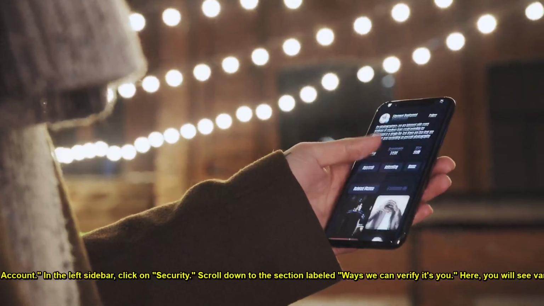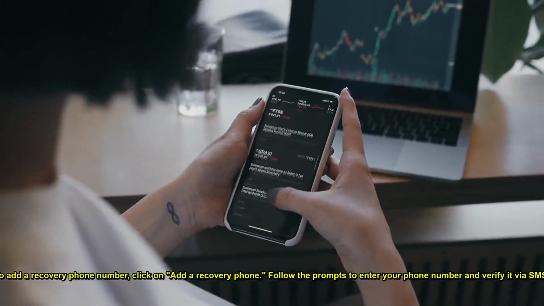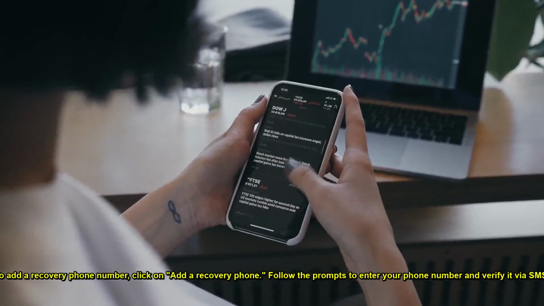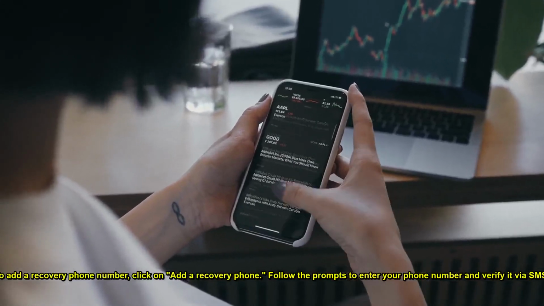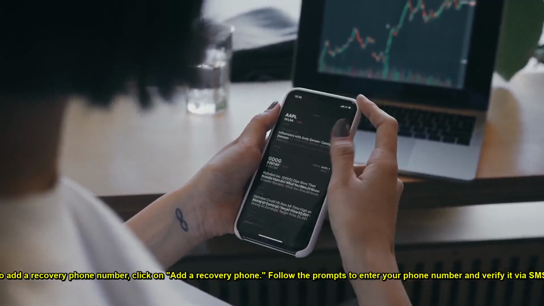Scroll down to the section labeled Ways we can verify it's you. To add a recovery phone number, click on Add a recovery phone. Follow the prompts to enter your phone number and verify it via SMS.